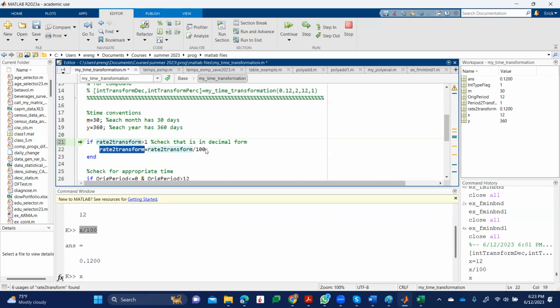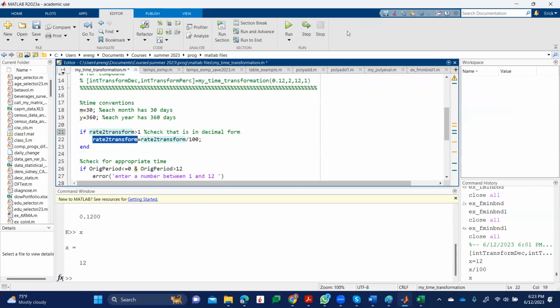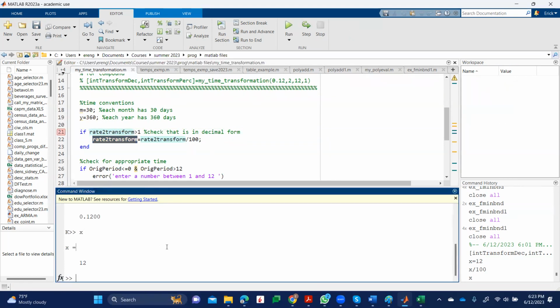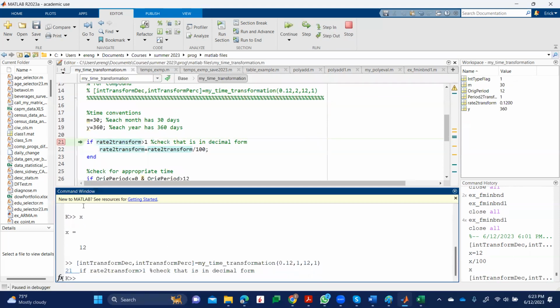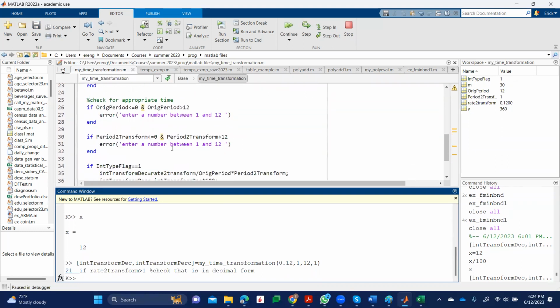Okay, thank you, Professor. Pleasure. Okay, so now let's try to do this again. Of course, rate to transform is not larger than 1, so we simply are going to go up to here.